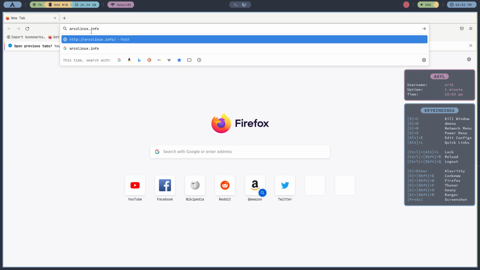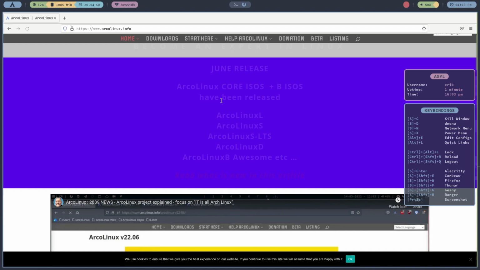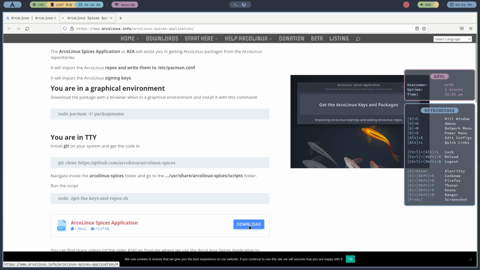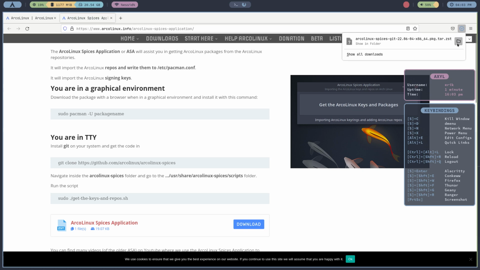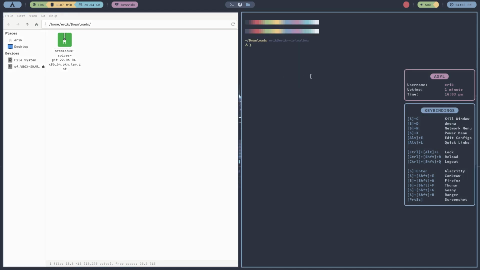The main website, the information website, ArcoLinux.info, will always contain at the bottom ArcoLinux spices. Install our ArcoLinux packages on any ArchLinux based distro. That's the goal, that's what I want to achieve, and that's why we have so much fun creating this Python code, GTK code for the ArchLinux tweak tool. So we're going to install this one.